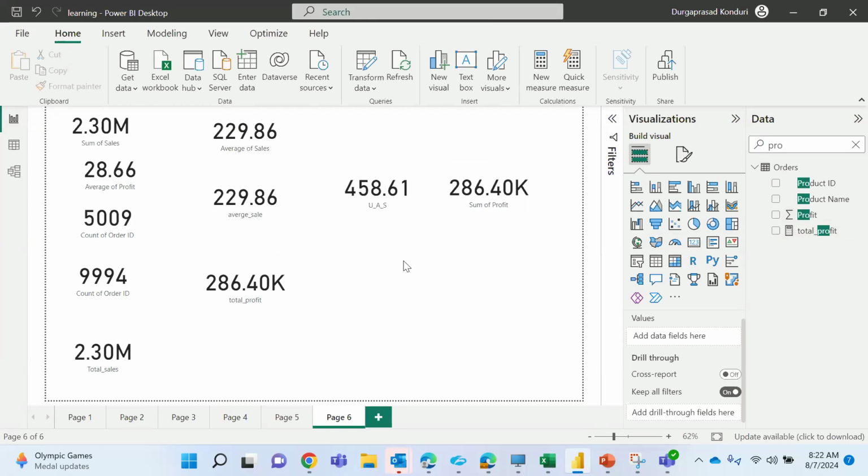Now, if I say profit margin, what could be my profit margin as? Profit margin is total profit divided by total sales, multiplied by 100. Yes. Profit margin ratio would be total profit divided by total sales into 100. Now let me create that. Let me create one more measure.